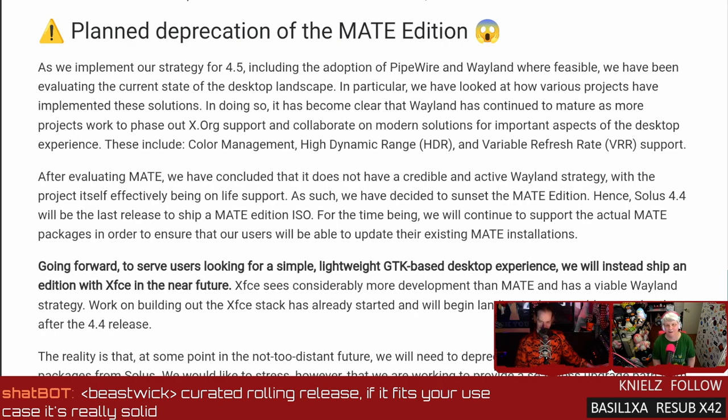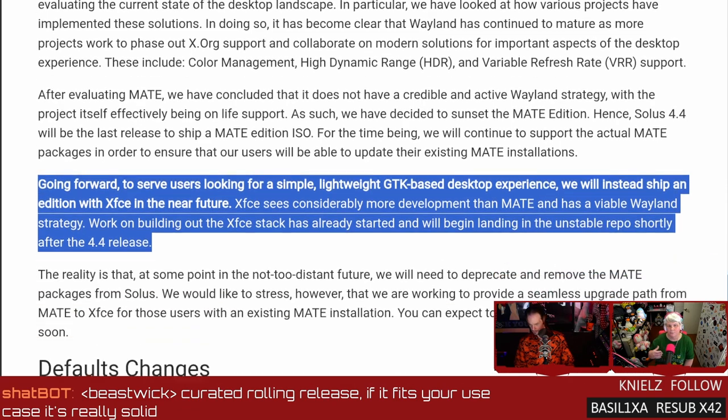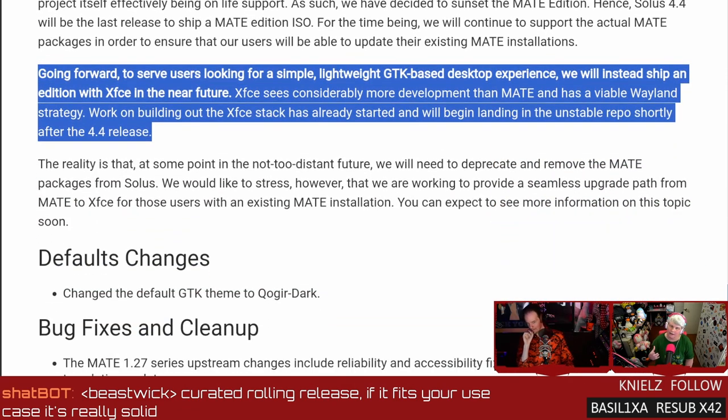Oh, yeah. They are planning to deprecate the Mate desktop. They're going to release an XFCE desktop instead because of the Wayland support not being active on the Mate desktop, but more active on the XFCE desktop. So that's a thing, Ben. We were talking about this in the pre-show. If you're a patron, go back and listen to that just a little bit.